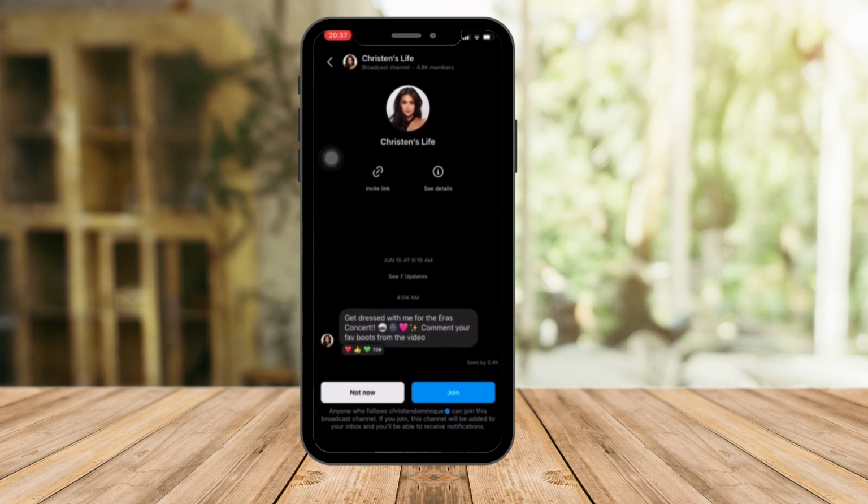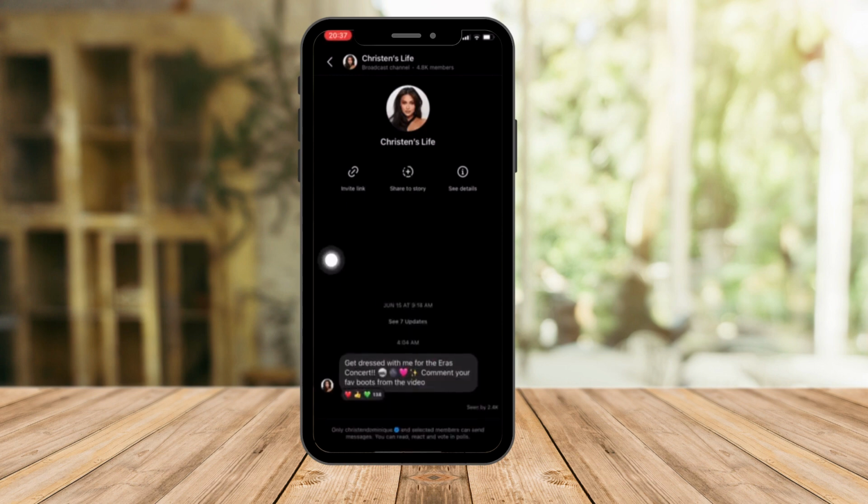So you can either join or not now. So simply join right there. Click on this one, and you'll arrive on her broadcast channel. So technically, this is just the same as any group messenger or group chat out there. That's the thing. However, this is administrated by Kristen herself.